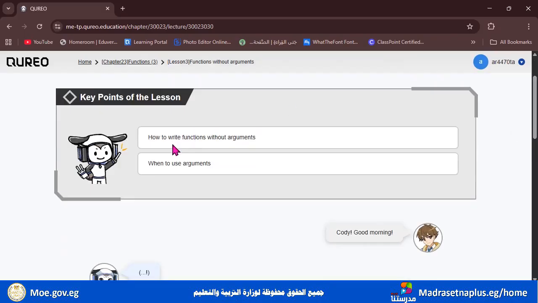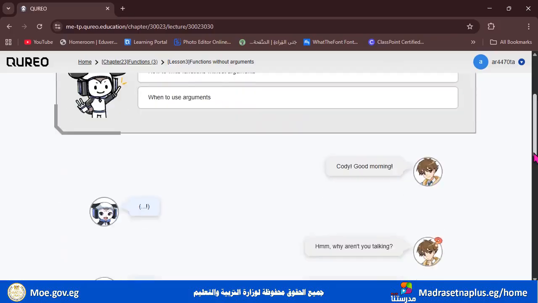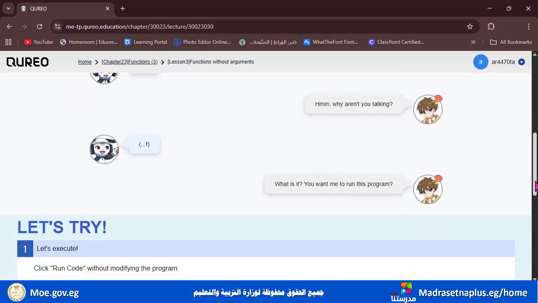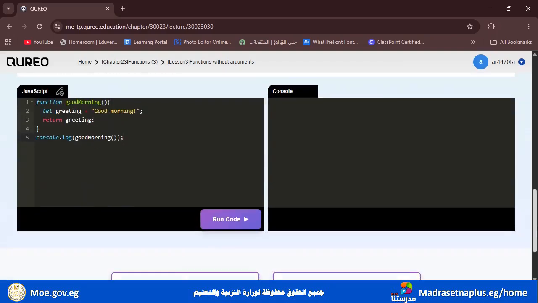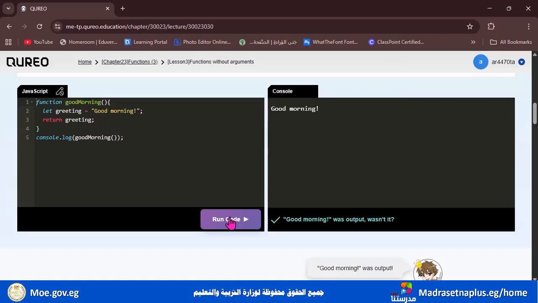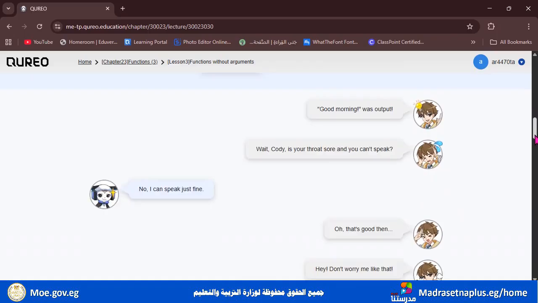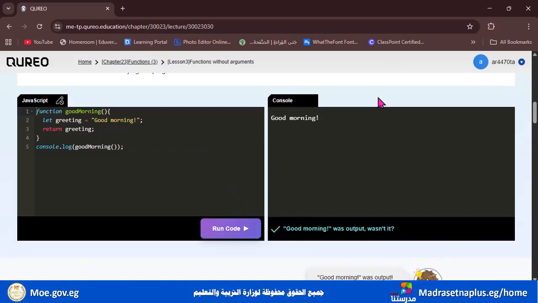How to write functions without arguments and when to use arguments. Let's try clicking run code without modifying the program. Let's click run code with me and see what will happen. Click run code and, well, here, good morning was output. Look here, the words good morning were output to the console.